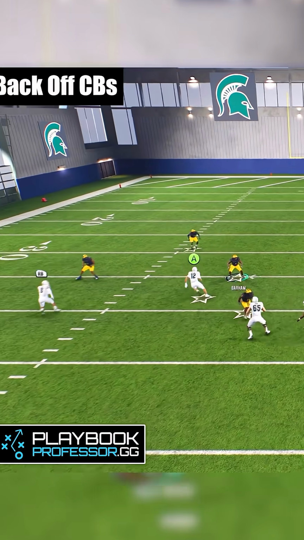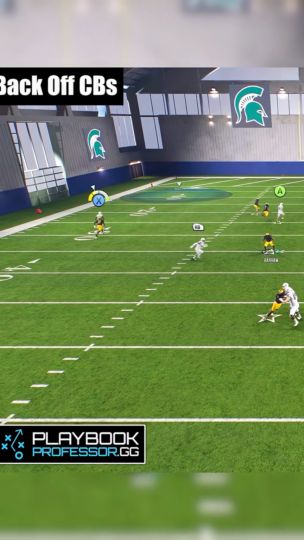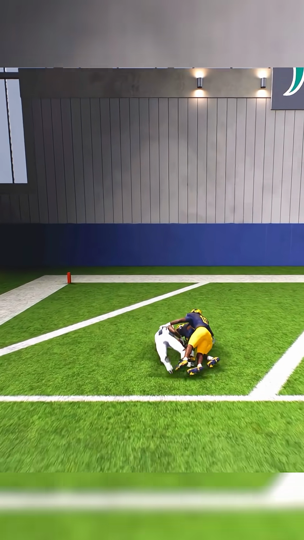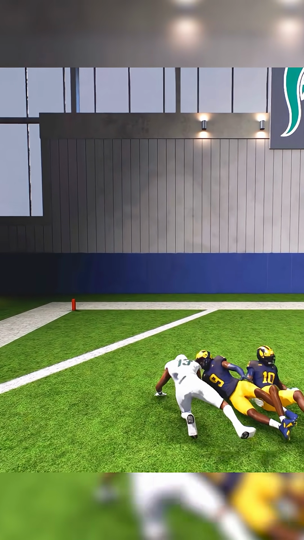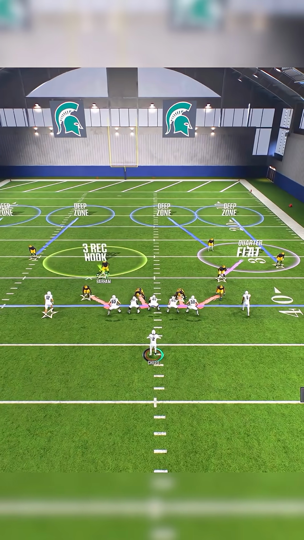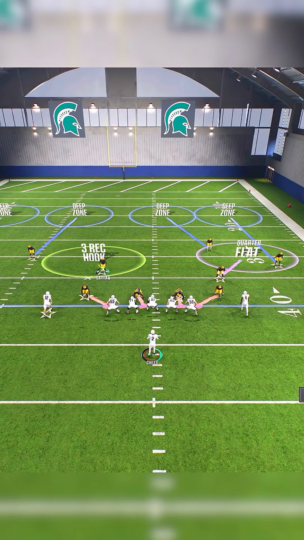If we go ahead and snap this ball, we're going to see that the receiver wins, and if the quarterback can put the ball out in front of him, then it is going to be an easy one-play touchdown for the offense. And so let's see how we can prevent this from happening if we're on the defensive side of the ball. And it's actually super simple.